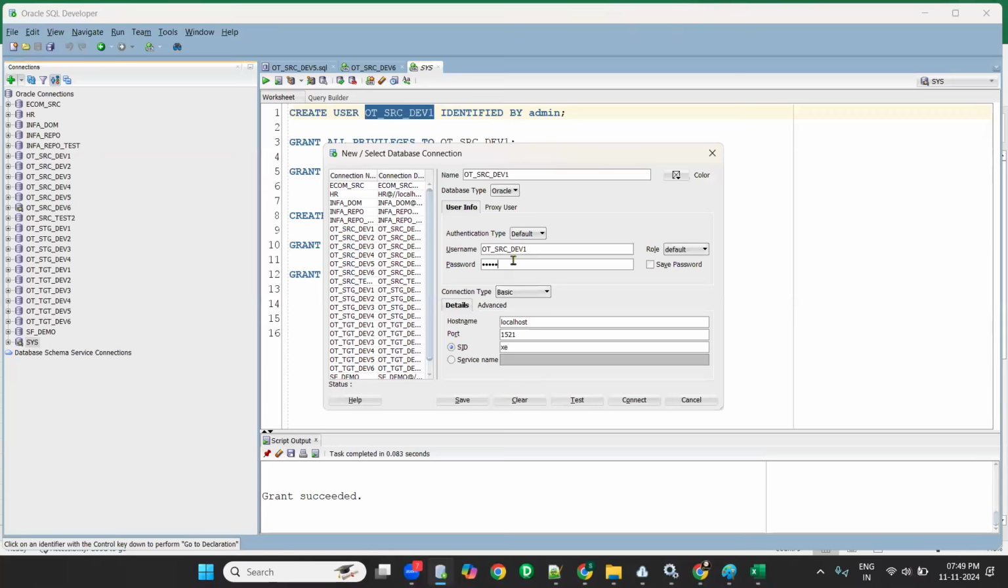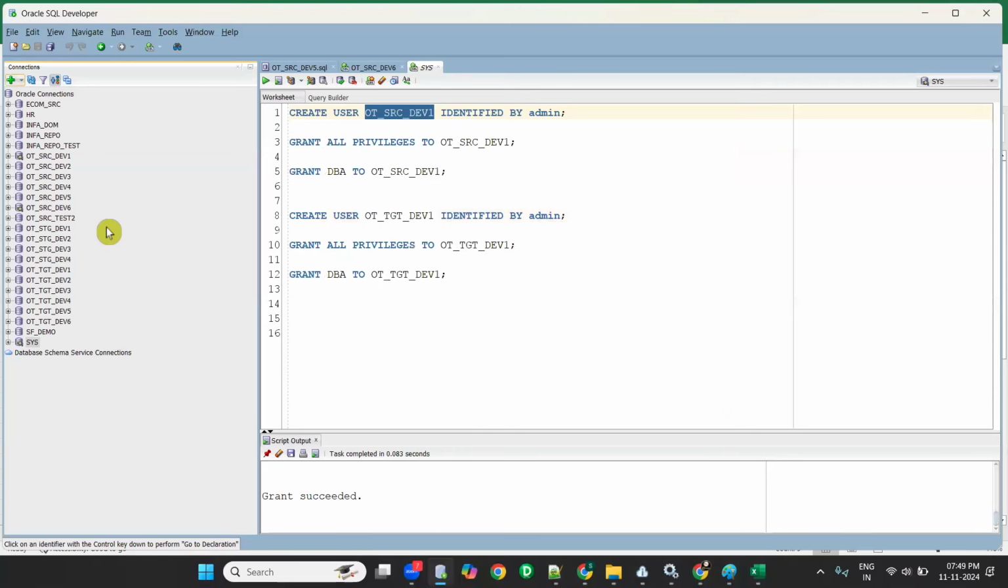Now I am configuring the OTSRC Dev 1 schema. OTSRC Dev 1 admin, and I am giving a password called admin. Test, save. I created it. Then one more, OTTGD Dev 1. Test, connect, save. I created OTSRC Dev 1 and OTTGD Dev 1.